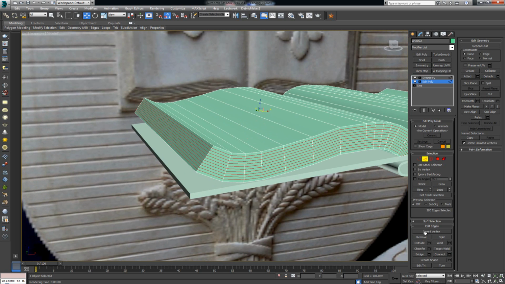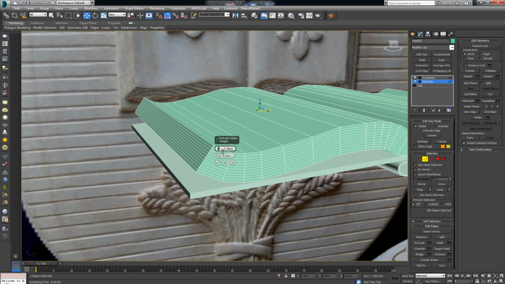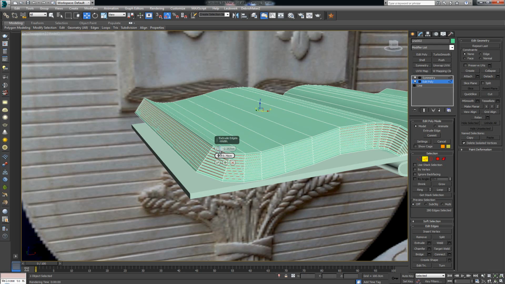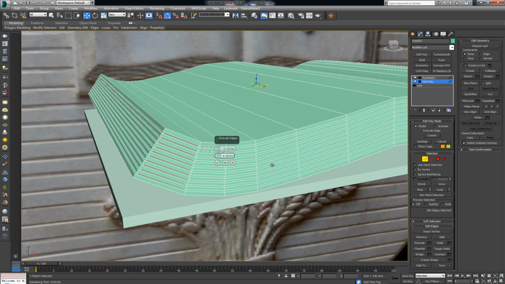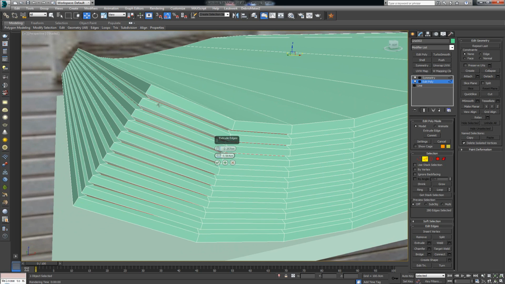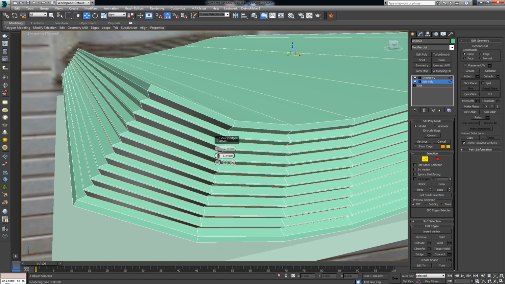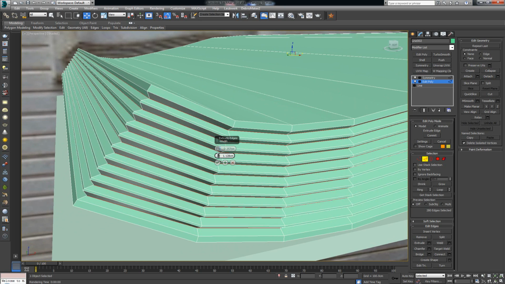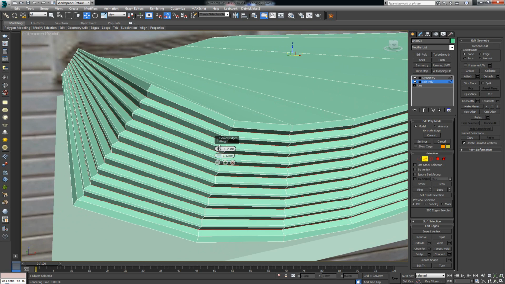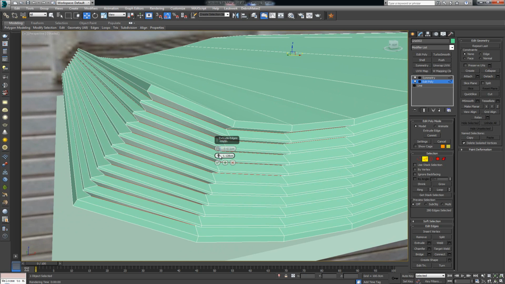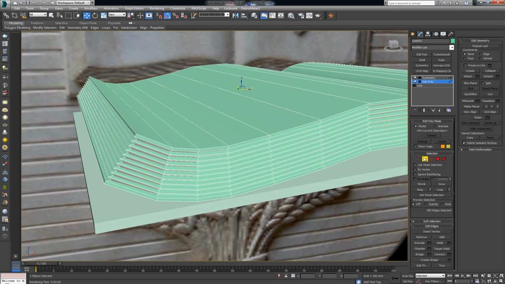Now with this selection, simply click on the extrude, give it some value. A negative value, so it's going inside. With the width control, you can control how exactly wide this entrance is going to be here, and there we go.